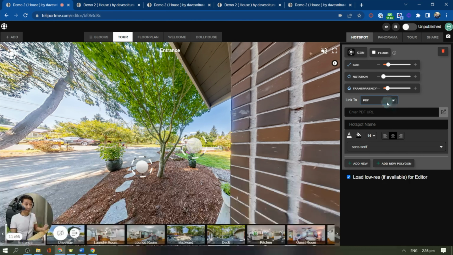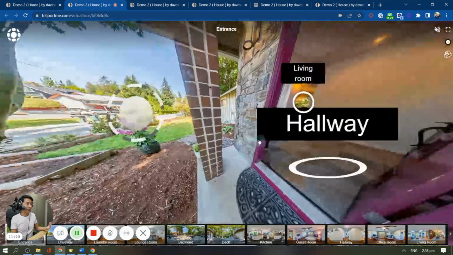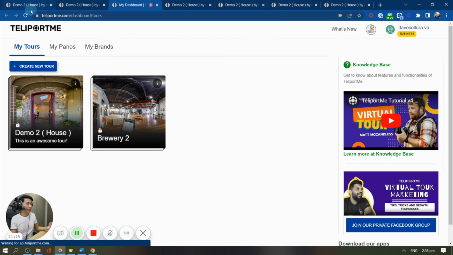Of course, if it can handle PDFs, it should be able to handle URLs. So I'm just going to put TeliportMe.com. Hit save, and we're just going to be very sure if these URLs do work. Let's see how that happens. Bam, takes us to the TeliportMe website.